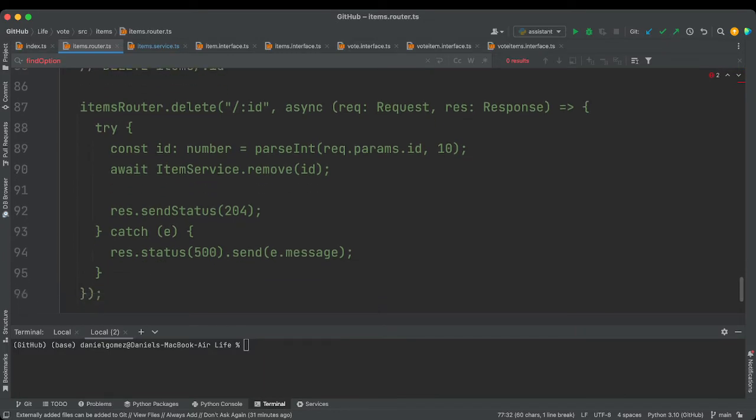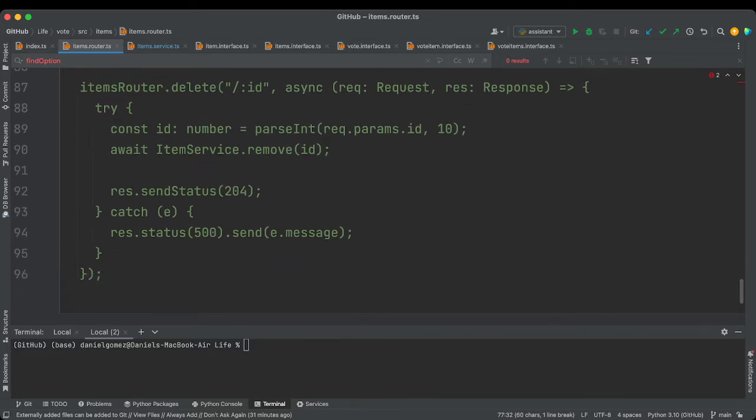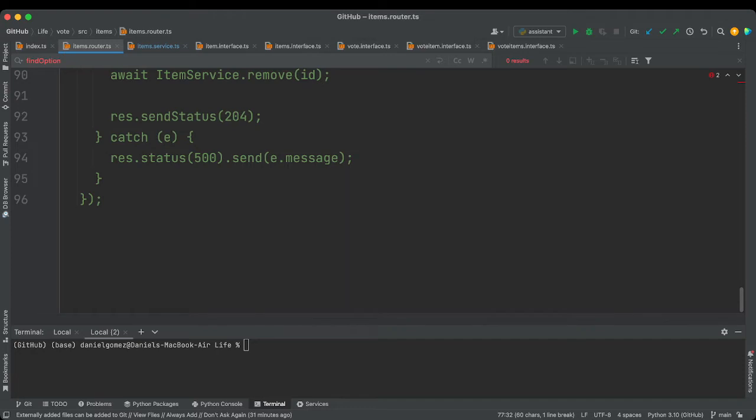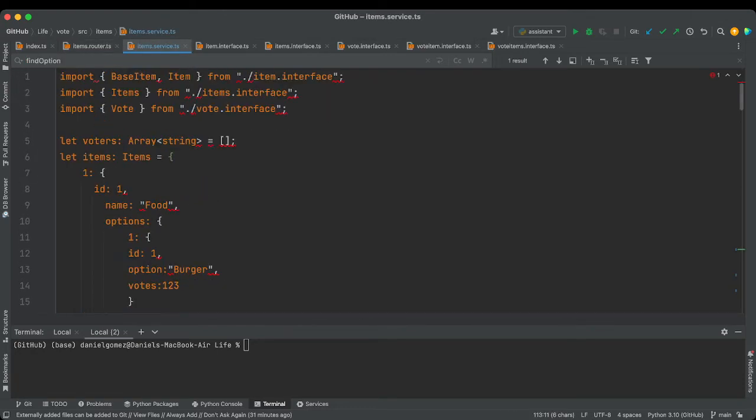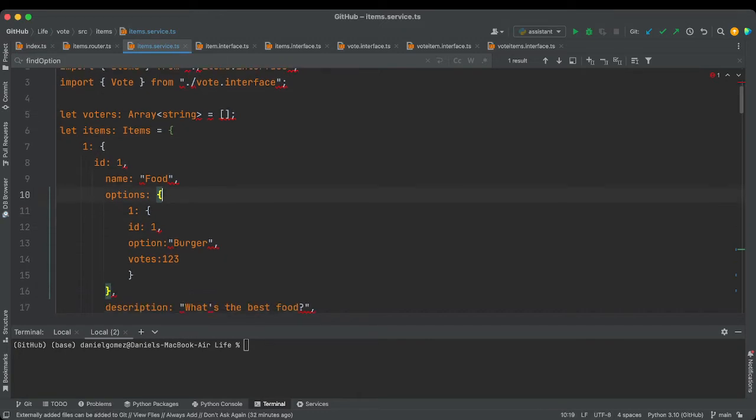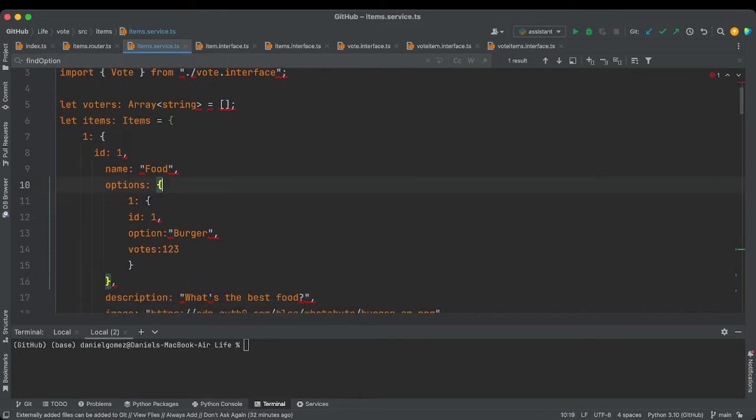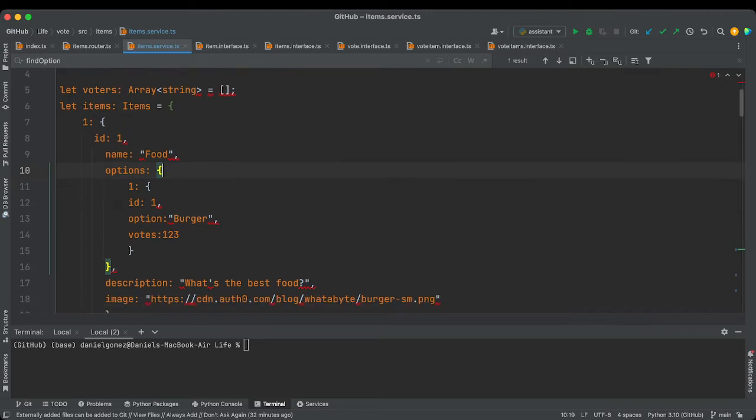Cool. So for deleting, you're going to give it an ID, and it's going to remove that category. Cool. So next part, where are we at? Cool. So this is where we're actually going to do all our thinking. After our router passes us that, it's going to take one of these functions and do something with it.